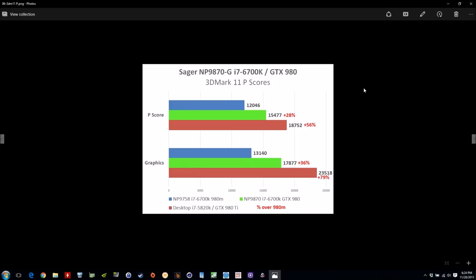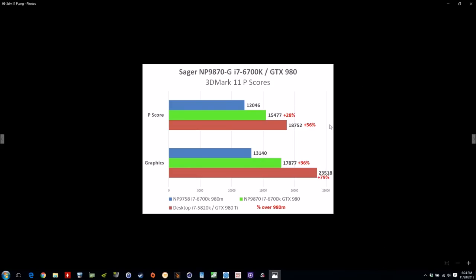Moving on to the GPU scores. Let me go ahead and tap the volume for a second here. What you see here is the green is the review unit, the NP9870-G with the i7-6700K and the GTX 980 desktop class GPU. And this percentage here is the percentage improvement over this Sager NP9758 with the same CPU, i7-6700K and a 980M.